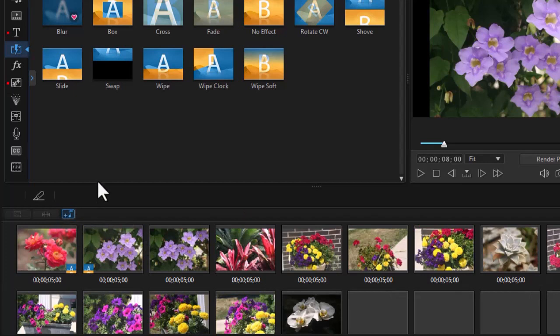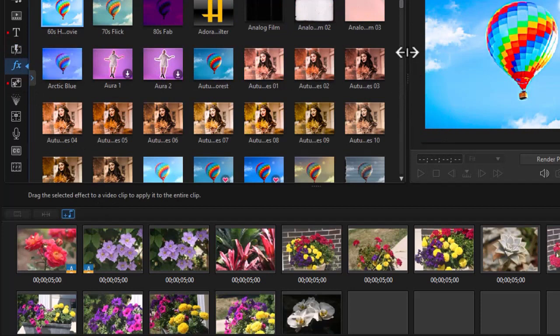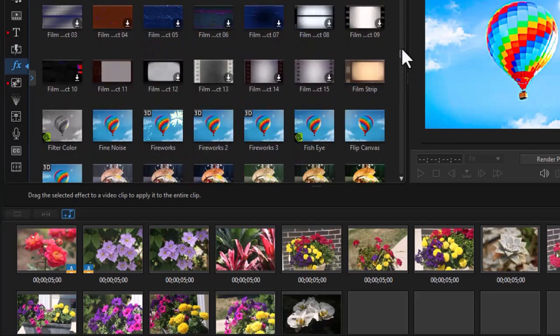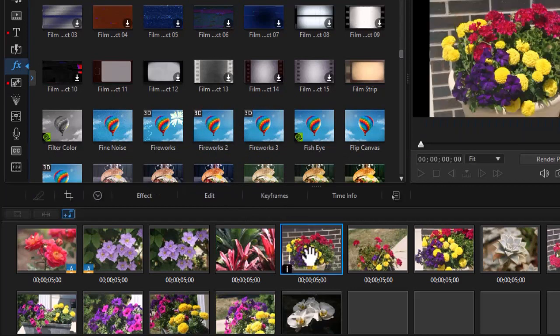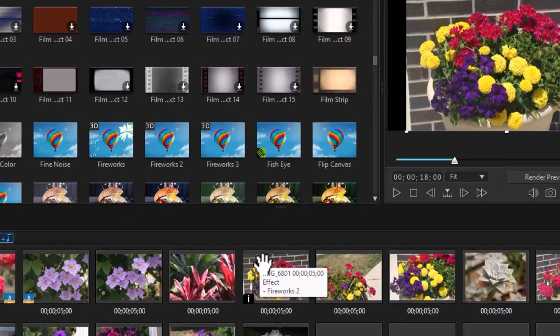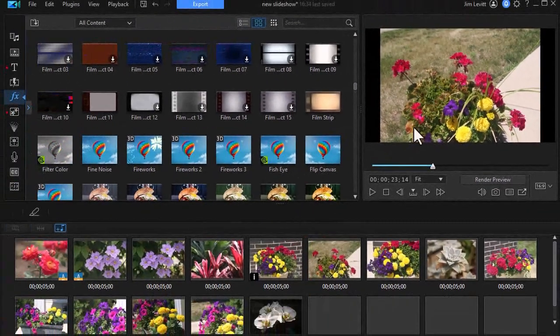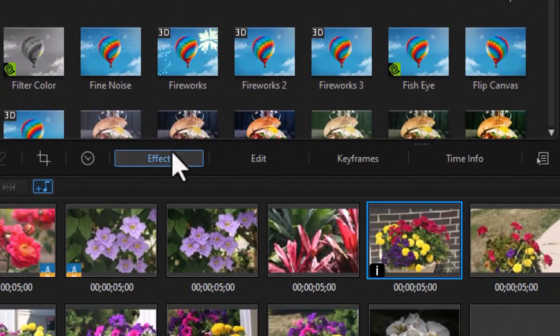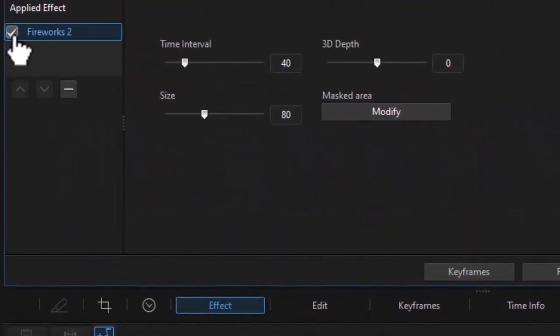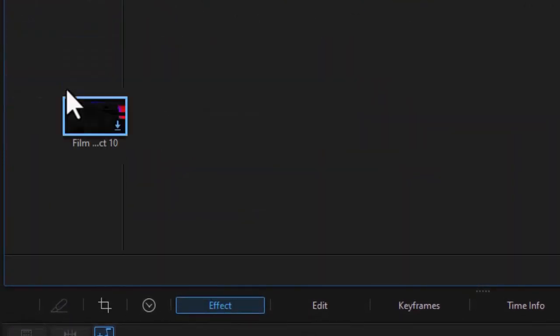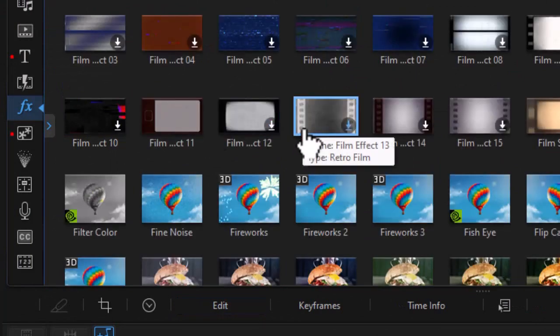There's another option you have as well. If you click on your effect room, click here, there's some effects that we can use and apply as well. So let's take the fireworks, click on this and drag and drop it on this particular one. And now if I hold my icon, I see I have fireworks 2. If I go to play it, there's my fireworks showing up. If I want to remove it, I click on it, click on Effect, make sure my fireworks is checked in the upper left corner, and click on minus, and it will remove that particular element.